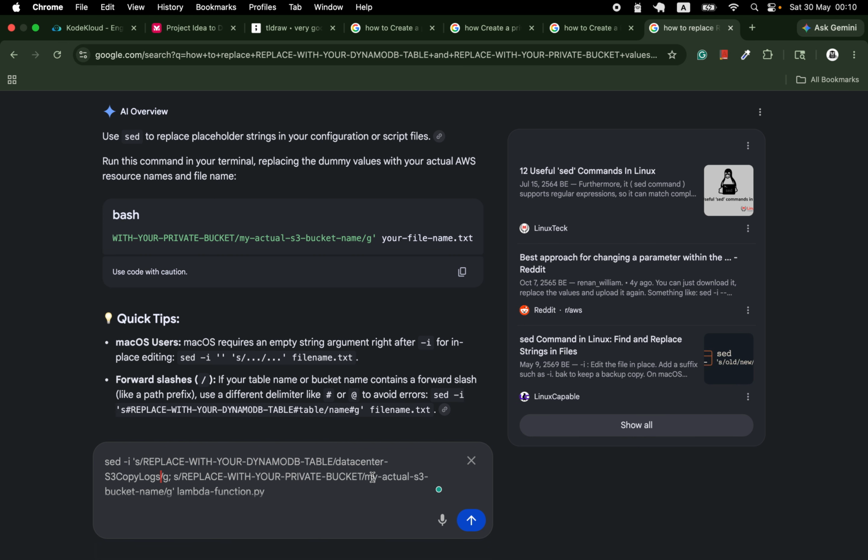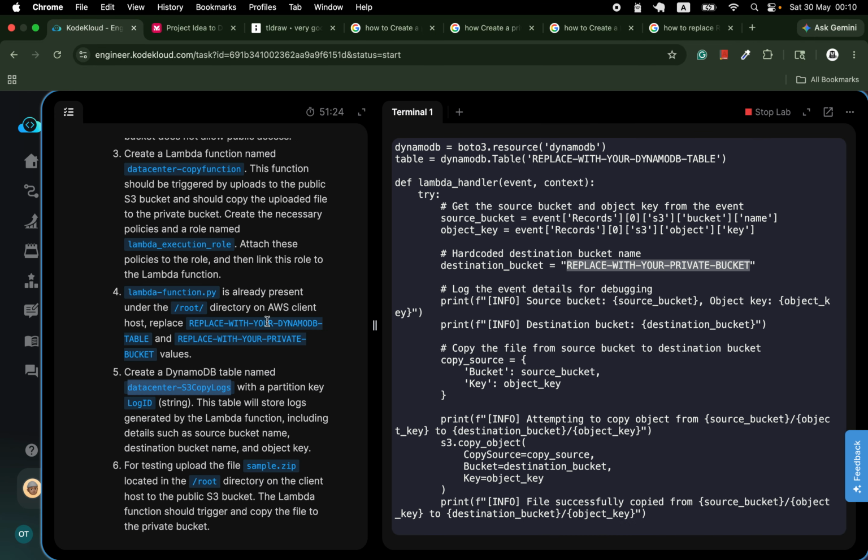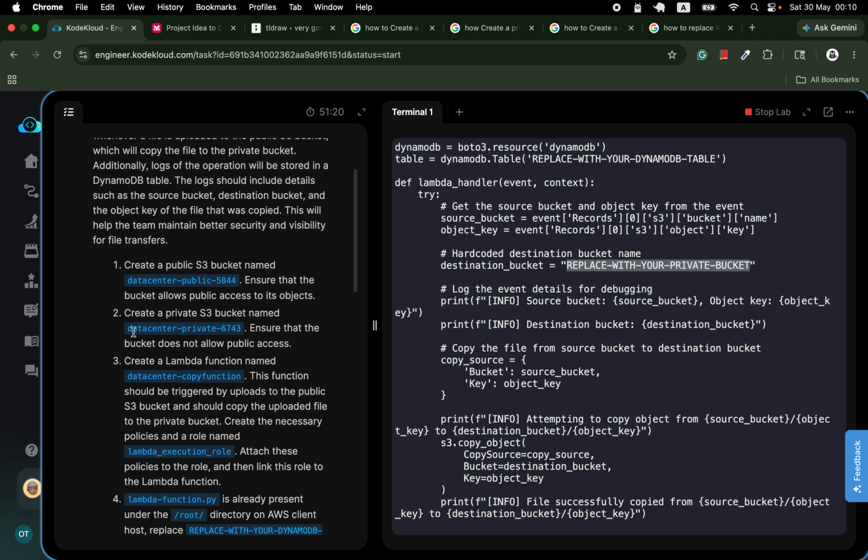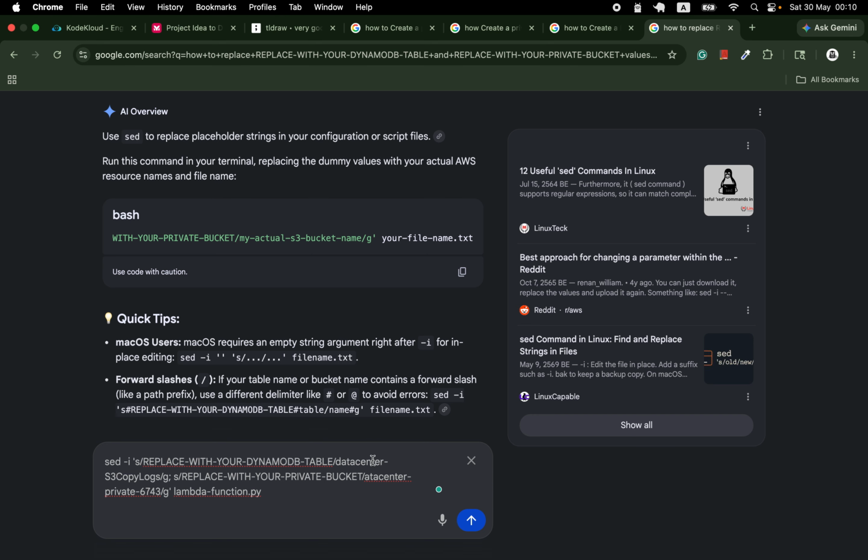And then I need to replace the S3 bucket name. That will be the private bucket name, because here it says replace with your private bucket. We can copy the private bucket name from here, and I will replace it right here. Here I need to add the D. Okay, great. Now I will run this command.